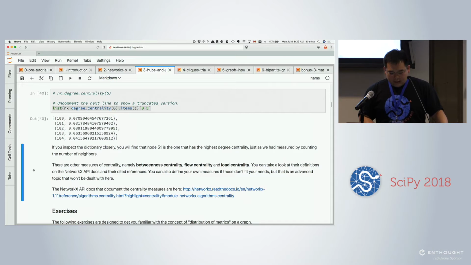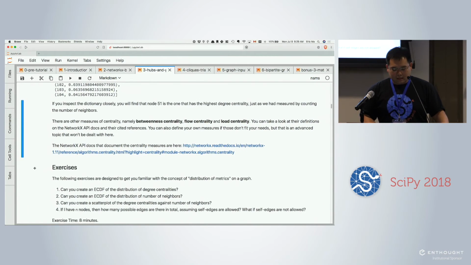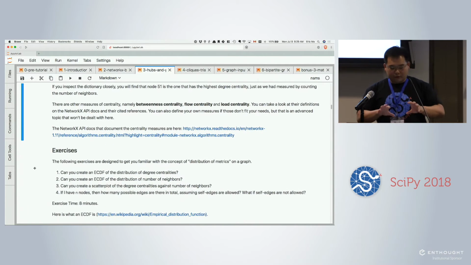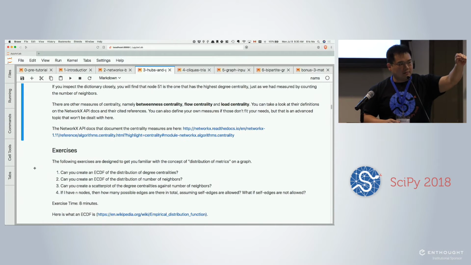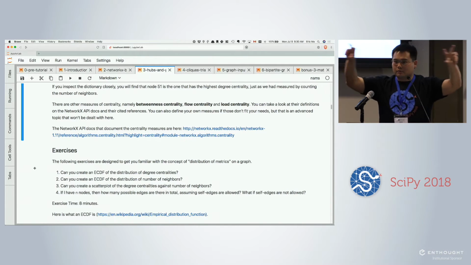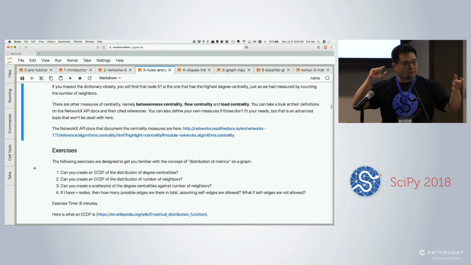So with that, we're going to do the following set of exercises, and it's about wrapping your head around what we call distributions of metrics on the graph, right? So every node has a degree centrality, which means the graph has a distribution of degree centralities, right? So we're going to make some plots to characterize this distribution.